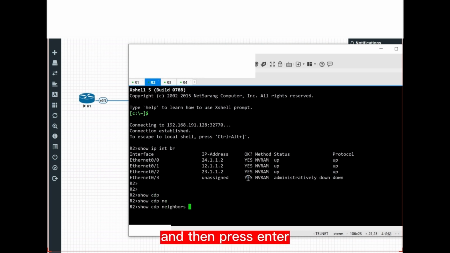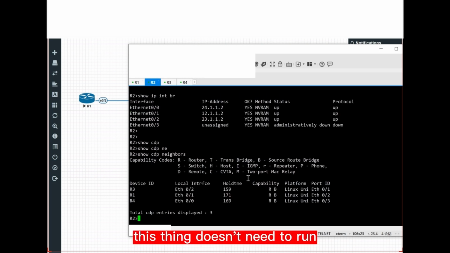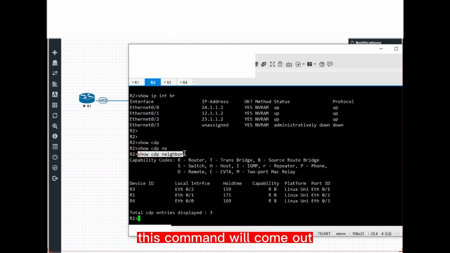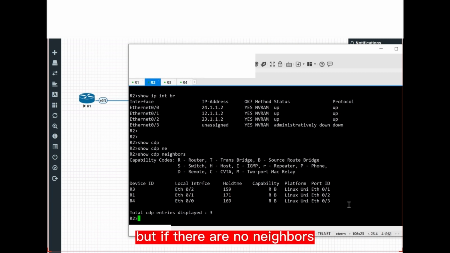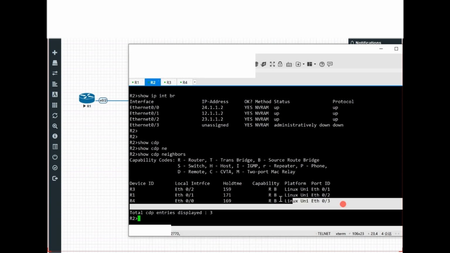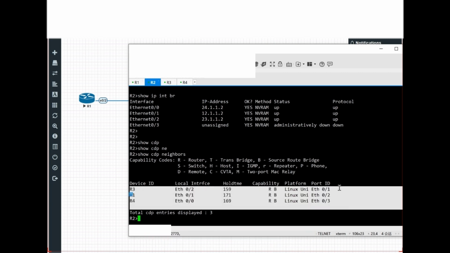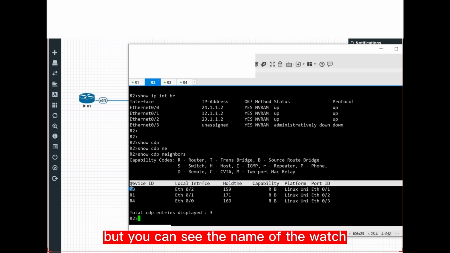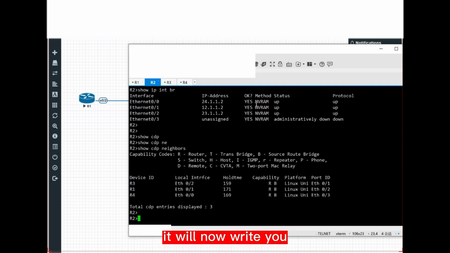And then press enter. This thing doesn't need to run. The device only needs to be turned on. This command will come out, but if there are no neighbors, these lists are empty. But you can see the name of the watch. It will now write you. Let's decipher what it means.